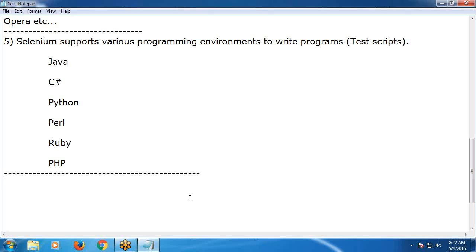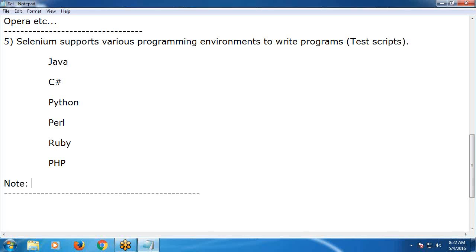Dilpreet, this 5th concept. Yes, sir. Clear. Any query, Dilpreet? No queries, sir. Okay, cool. Here one small note.